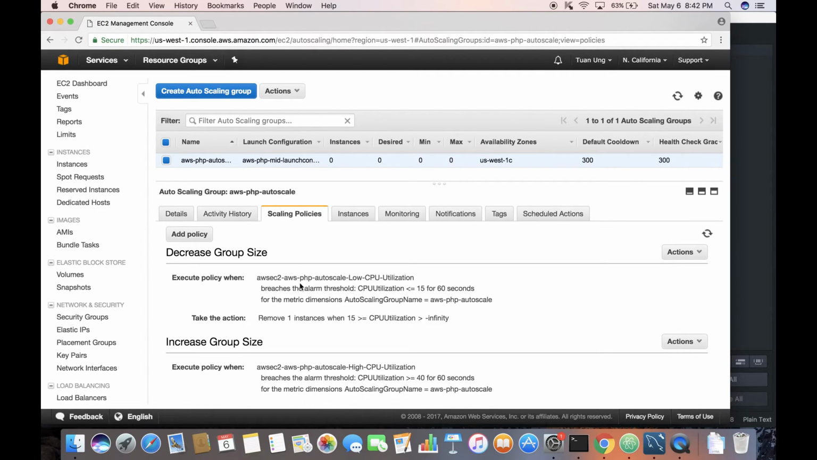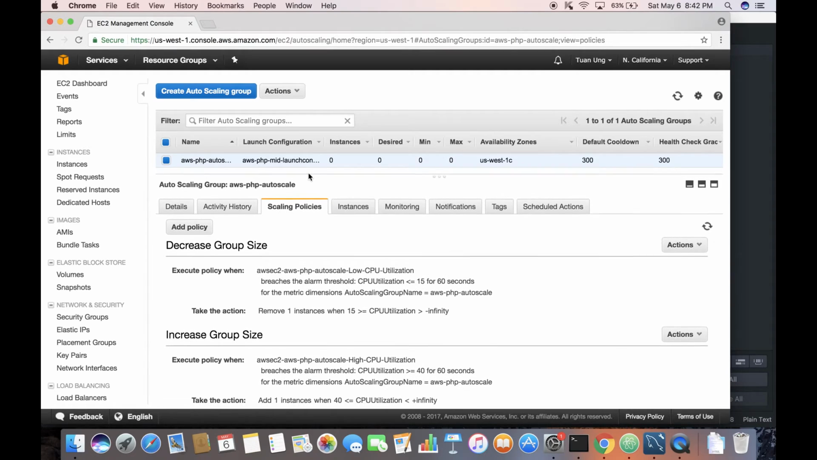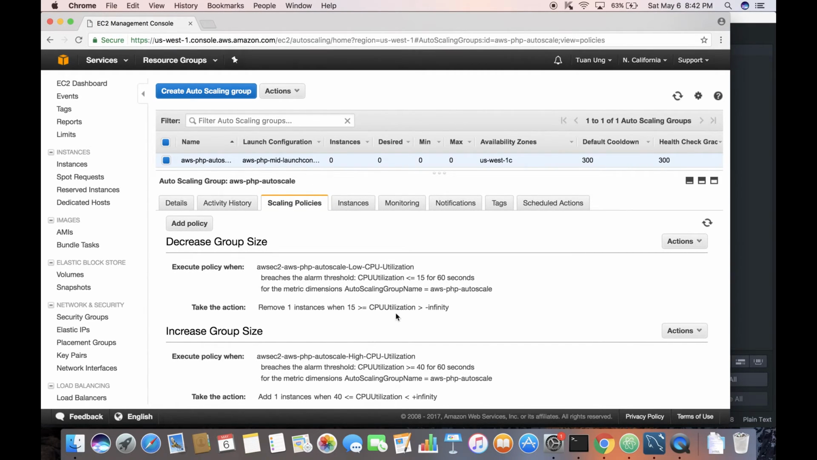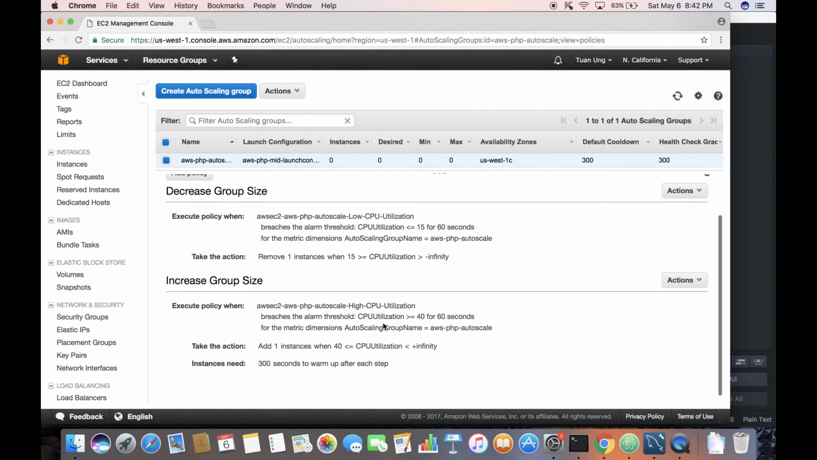For this auto scaling group, I'm going to do the following. If the CPU utilization is less than 15%, I just remove one instance. If the CPU utilization is more than 40%, I'm going to add one more instance. So this is how you set up the auto scaling group to make your application horizontally scalable.